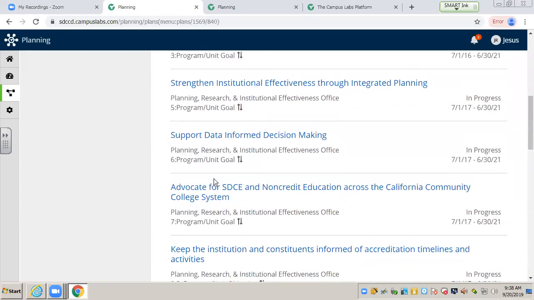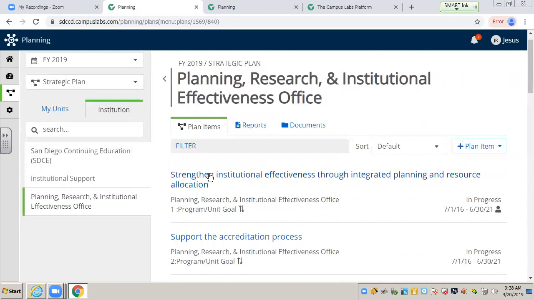Are you under institution or my unit, under strategic plan? Can you repeat the question, sir? Are you under strategic plan, my units or institution? Oh, it would be the same as long as you get to your own department. In this case, what I would do is just use the search bar and put the name of your department so that you can find it.